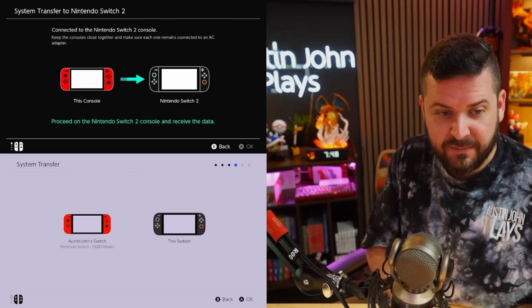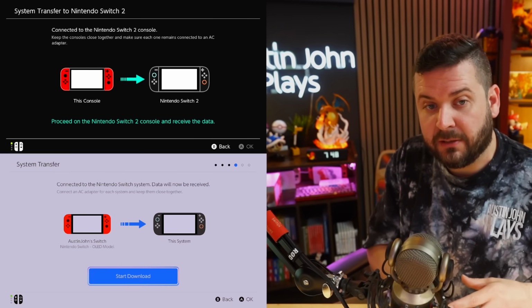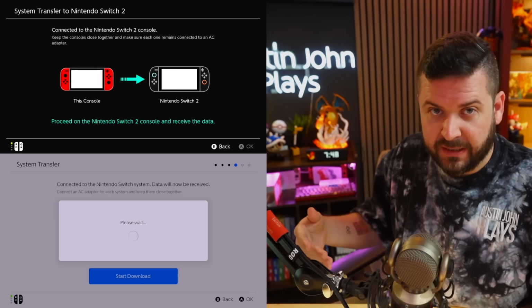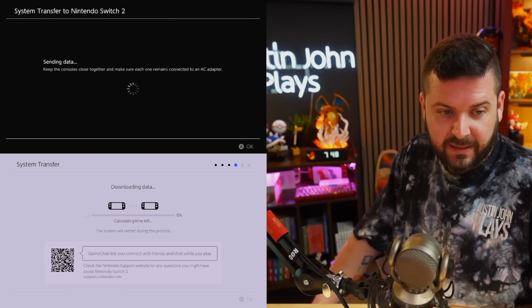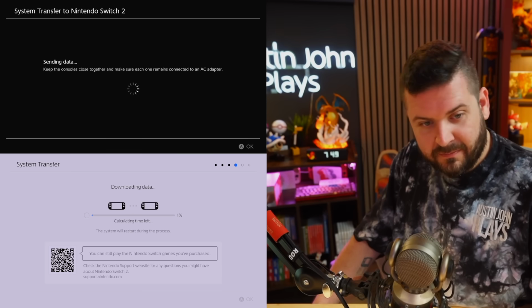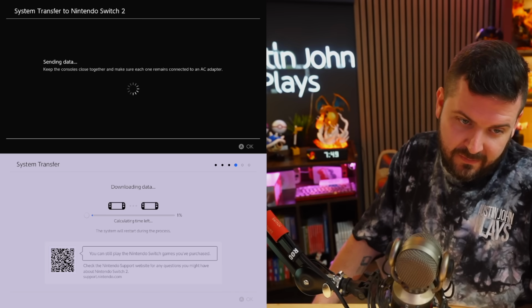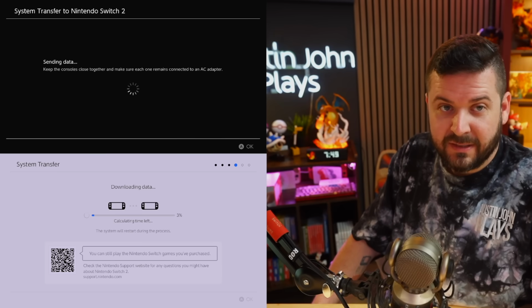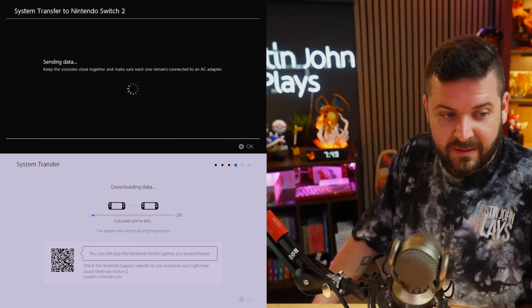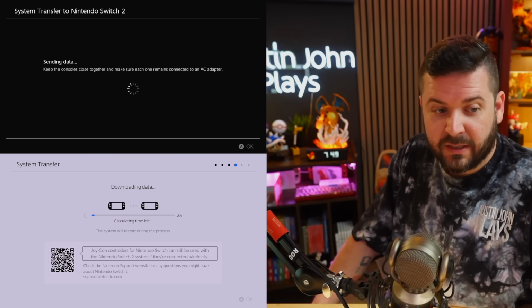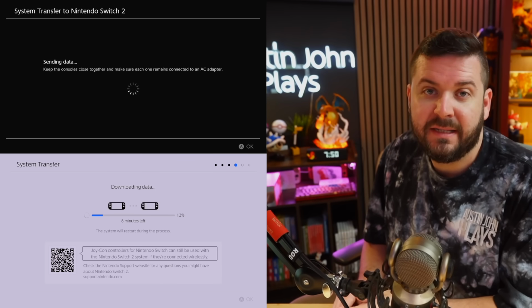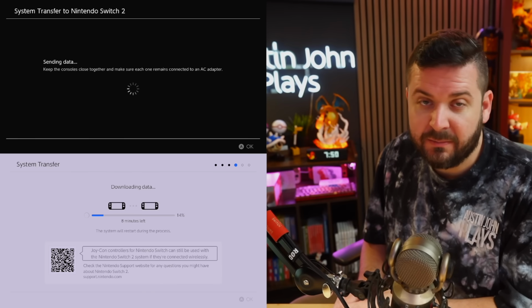Connecting the two systems. Now these need to be physically close to one another in order for them to transfer over as efficiently as possible. Sending data, calculating time left. Oh, music stopped. We're just getting these little ping pongs. Sounds like Jerry listening to human music. So I'm looking at about 8 minutes, let's say 10 minutes in total, since we're already like 15% done.